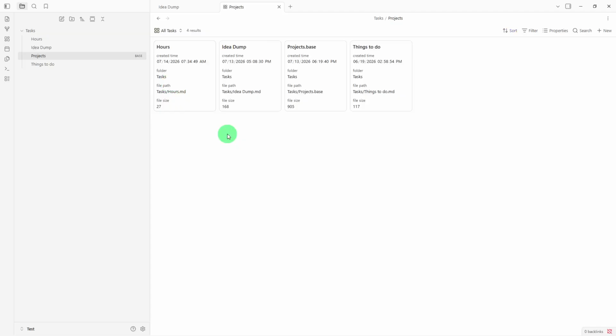If you notice information is missing, check that the required properties actually exist in those notes. You might need to add a missing property to a note or two. Take a moment to review your layout and make any adjustments until it fits your workflow perfectly.